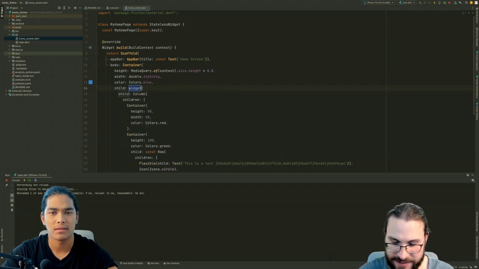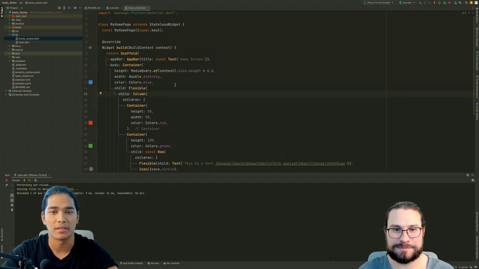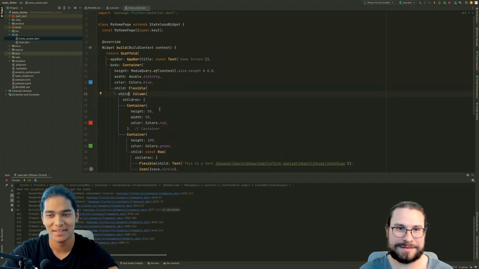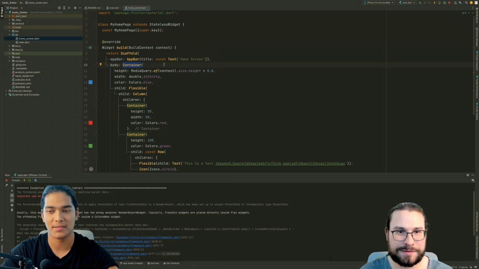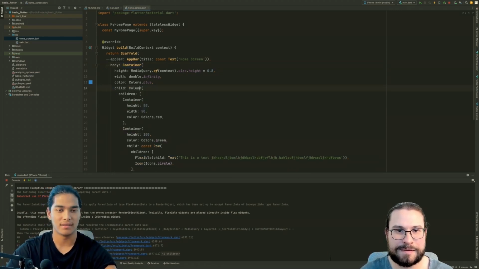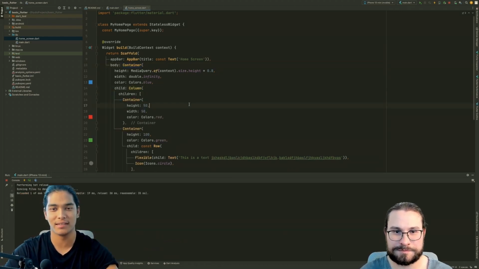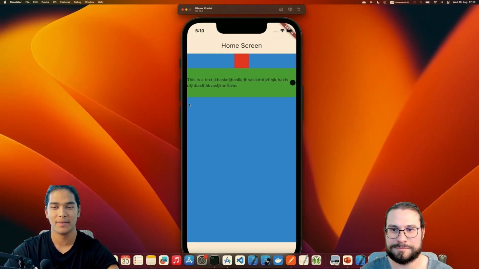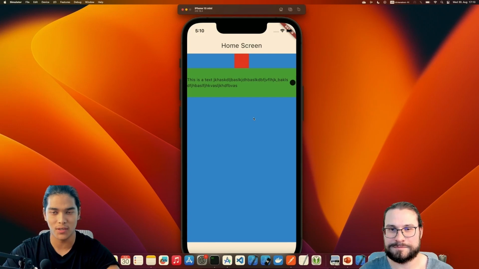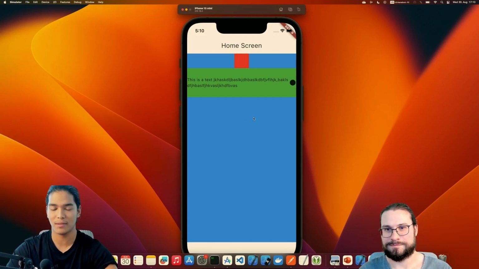But you can't use, for example, flexible here. We can't use flexible or expanded here. Of course, because its parent is a container, and the container doesn't know what size it has, so it breaks, as we can see here. Okay, cool. We learned a lot about positioning the widgets, flexible and expanded, and how to align the containers properly. That was cool.